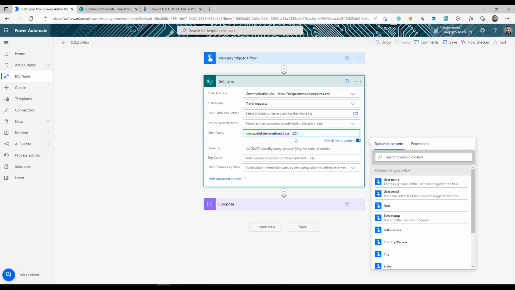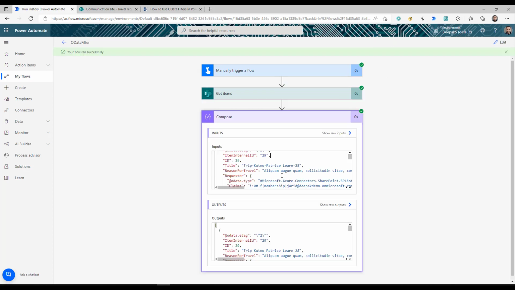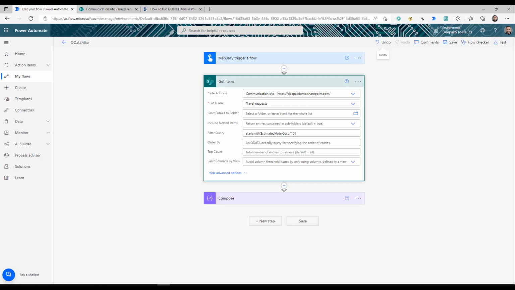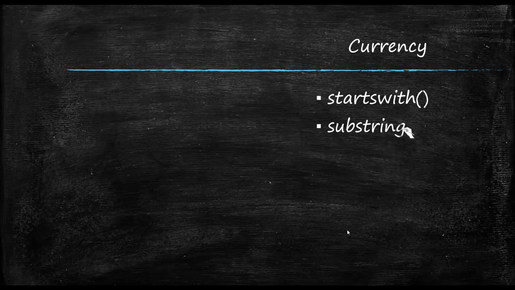So I'm going to say 100, right? So anything 100, 1000, 10,000 should come because that's the starting point. Okay, so this completed successfully, and if you now look at the results, say 1075 because it starts with 10, 1089, right? So this is how easy you can filter the data that you have in SharePoint by applying these cool operators or operations using the OData query.